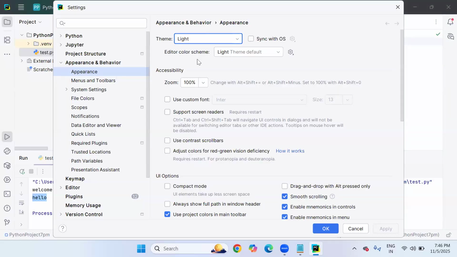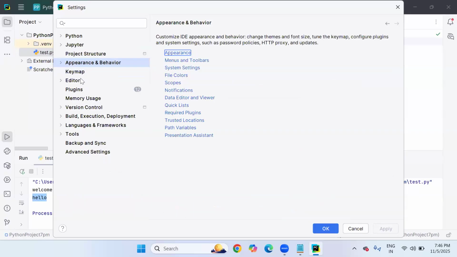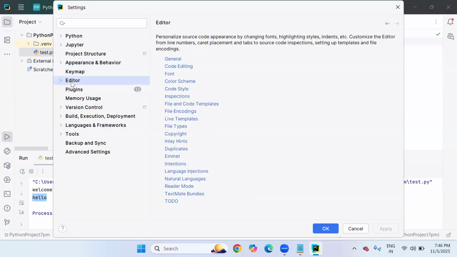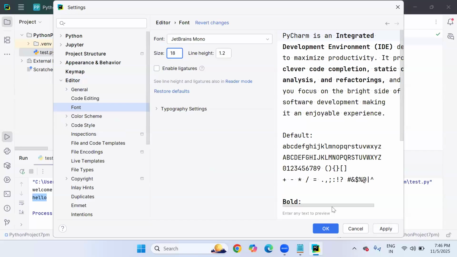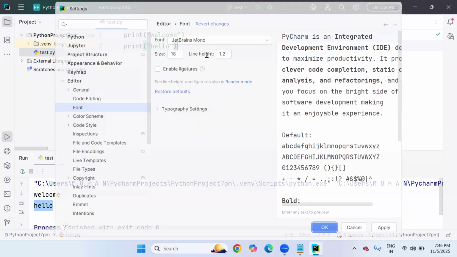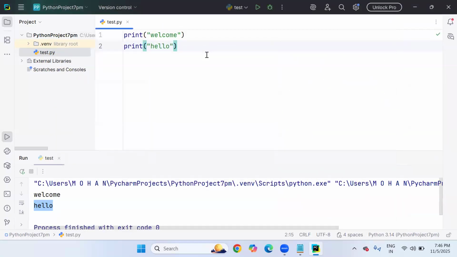And after that, do you want to increase the font size for the editor? Simply, there is an option called editor here. Click on editor and there is a font option. Click on font. Once you click on font, you can see 13 is the default font size. Let me go for 18 as the font size. I'm setting 18. After setting the 18 font size, simply click on OK. All settings have been updated. So this is just for clear visibility purposes.